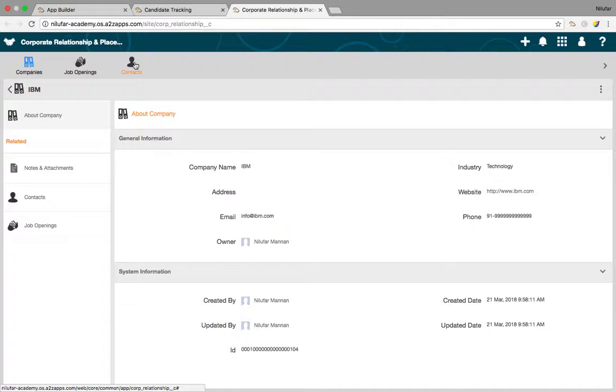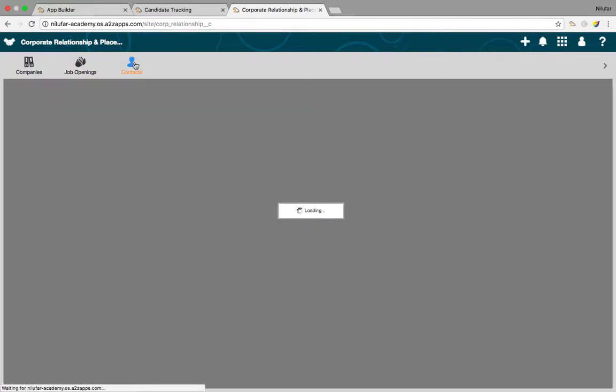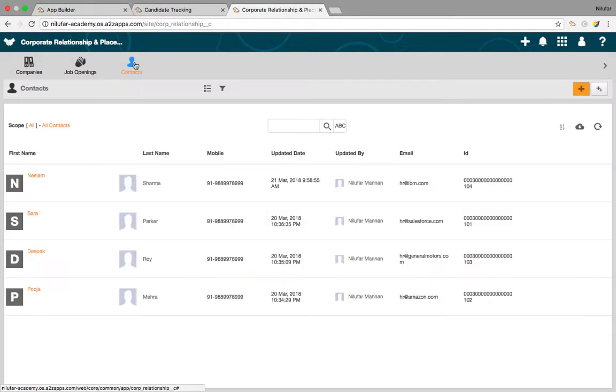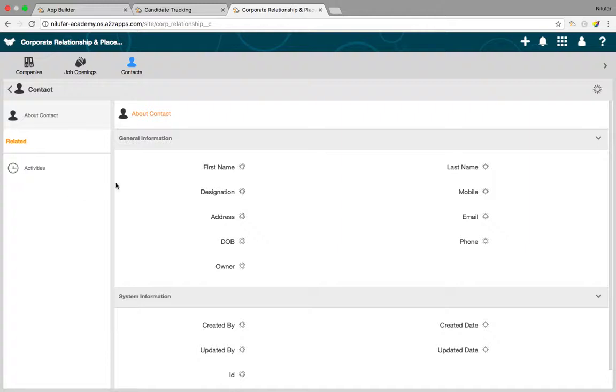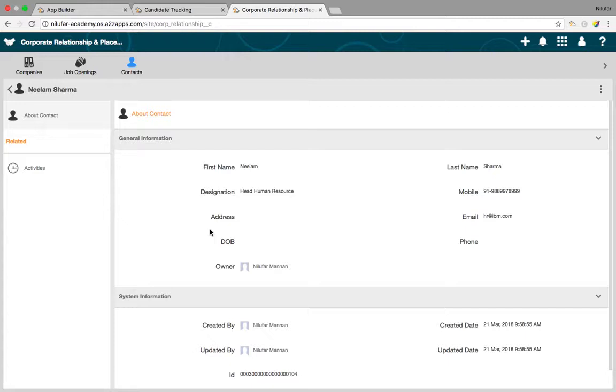So now if I click on contacts, let me just quickly go to any one of these contacts. Since there was no relationship, now over here what you will see is, a lookup relationship of company should have come here, but it has not come here. So how do we get it?